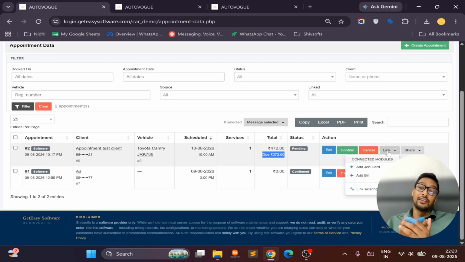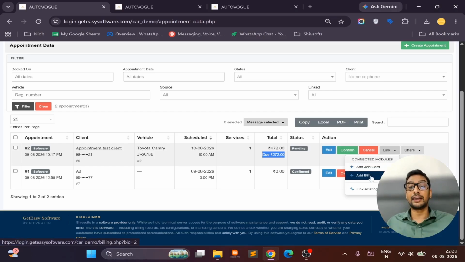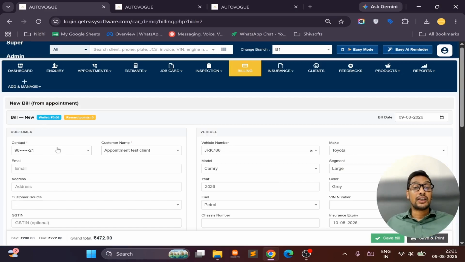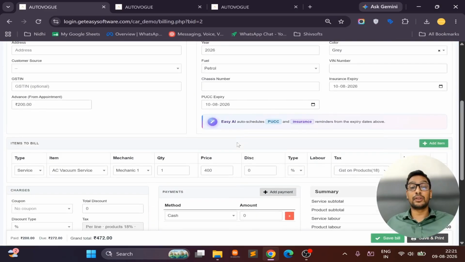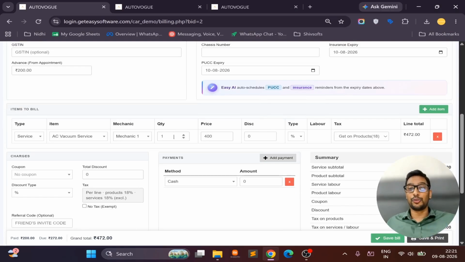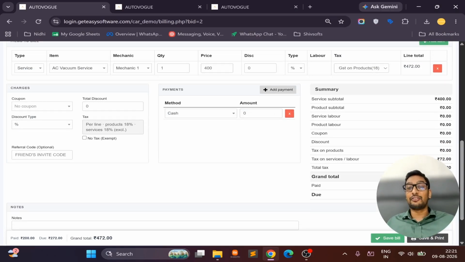So what is linking? See, this is a new feature of Easy Auto Workshop software. What it does is, you can link this appointment to a job card. This is possible. So let me click over here and create a bill. When you click add bill, you see the magic: the contact details, the number, the name, the vehicle number, the service also is coming here, and the advance also is coming. You just need to put how the client paid the pending 272 rupees, and done.